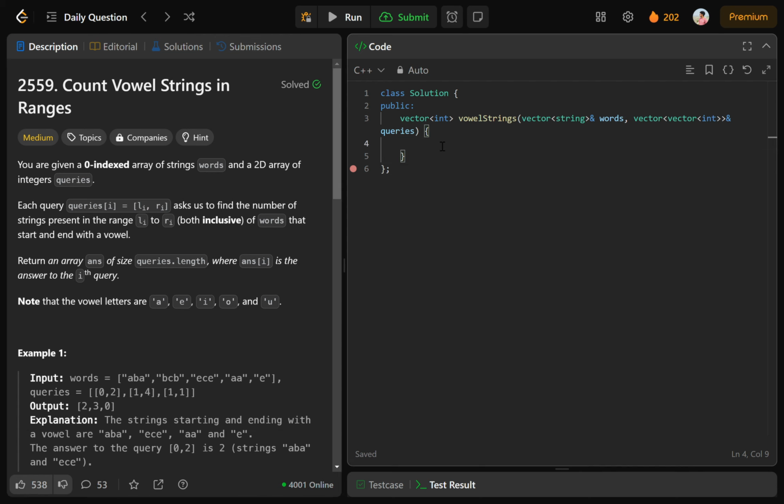So now let's code it to understand it well. First we will create an answer array that will be returned in the end. Now we also have to take a prefix array in which we will store the count of the vowel strings from the right side.